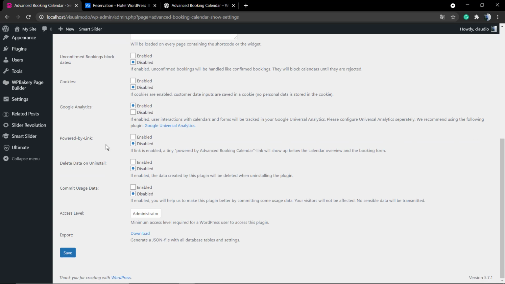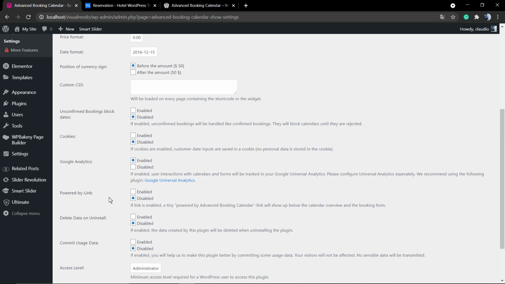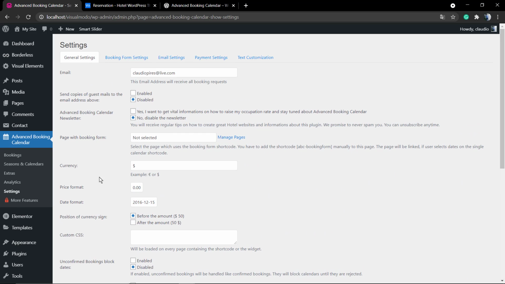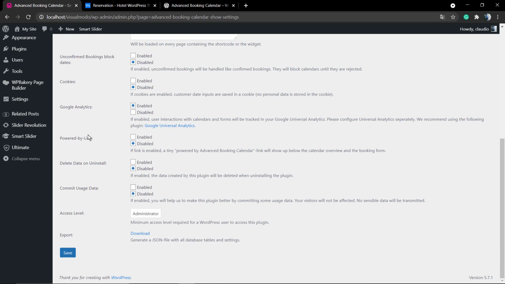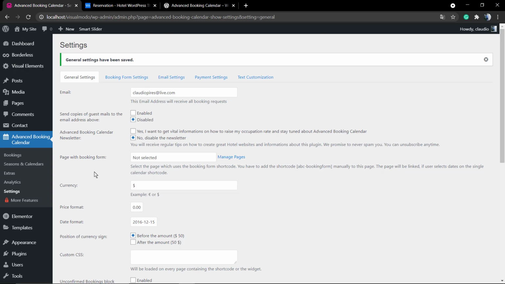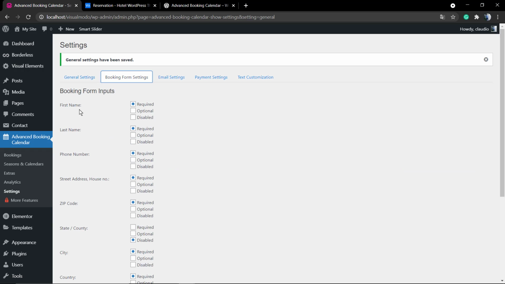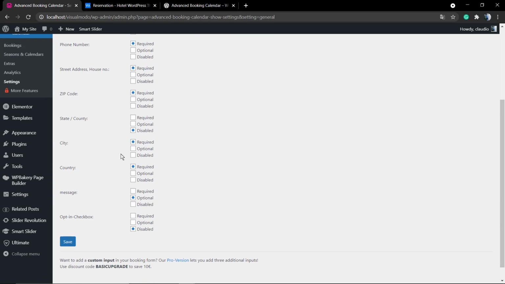Powered by link, no need for it, just in case you want to give some credits to the plugin developer. Delete data if you uninstall the plugin, I do not recommend it either. The cookie usage, and the export settings in case you are moving to another website or you want a backup. Now, I simply will not set an email because I'm on localhost, but please enable the email, the very first option next to the email.